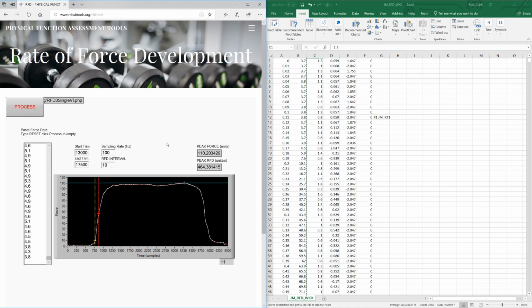So if I set that interval to 10, click process, it'll be a much smaller interval. So it'll be the highest rate of force development over a 10 sample interval. Probably 100 is safe given the sort of data you've got. I don't think that's a problem at all.